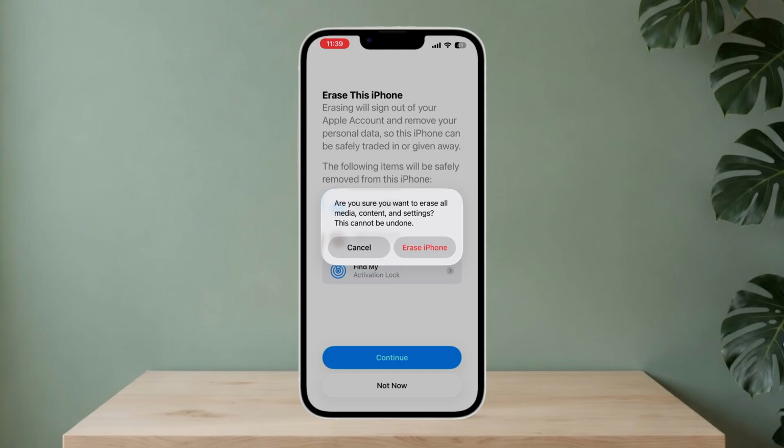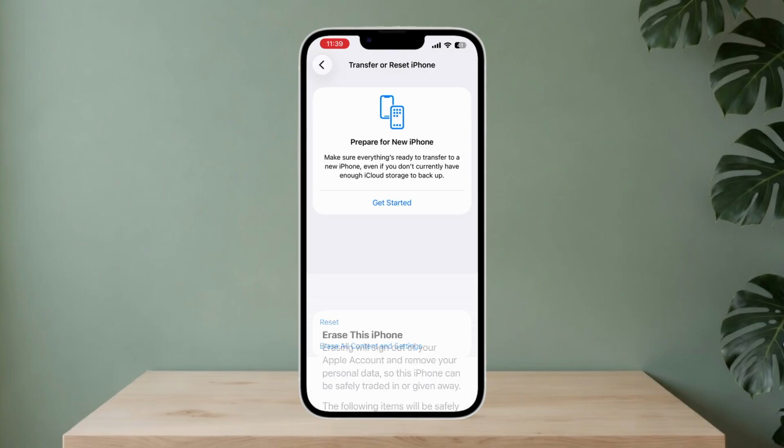If prompted, enter your iPhone passcode and your Apple account password to turn off Find My and Activation Lock. Your iPhone will now erase all of your personal data, apps, and settings and restart automatically. Once it restarts, you'll see the Hello screen. Swipe up and follow the on-screen instructions to access the Setup Assistant.